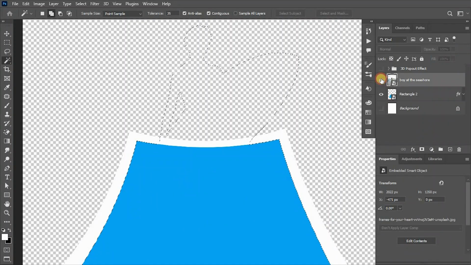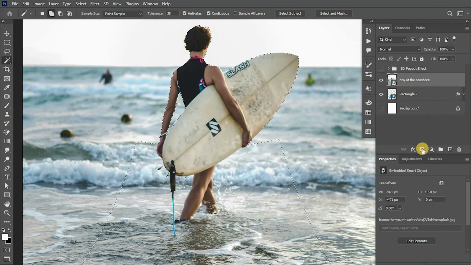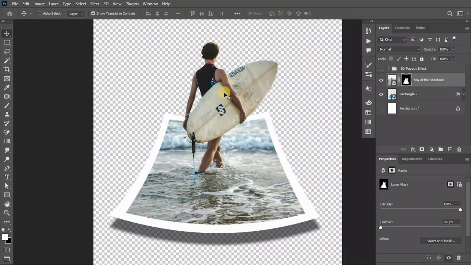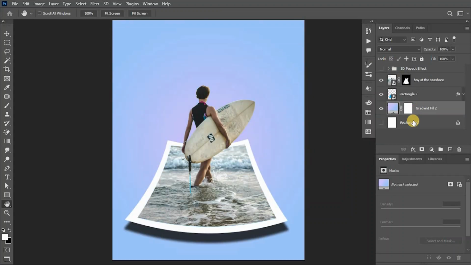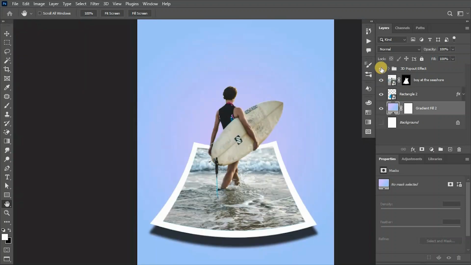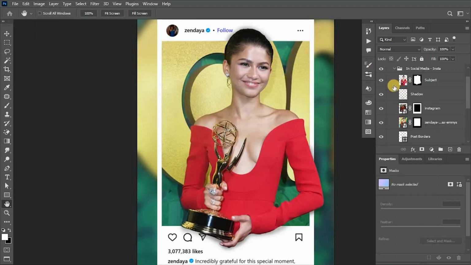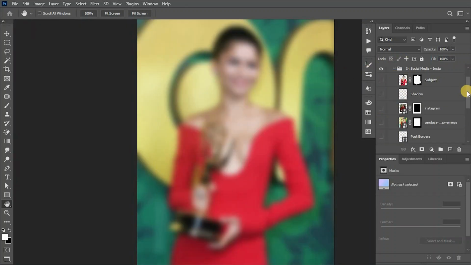Now unhide the image and add a layer mask to it to hide the extra part. Finish it by adding a gradient fill layer below the rectangle layer, and that's how we can create this pop-out effect. Using the same technique, I have made Zendaya pop out from her social media post.